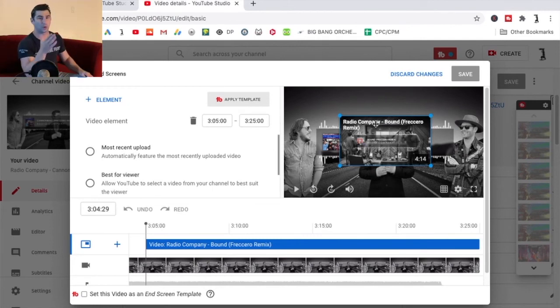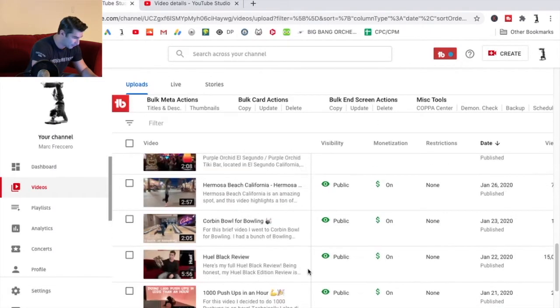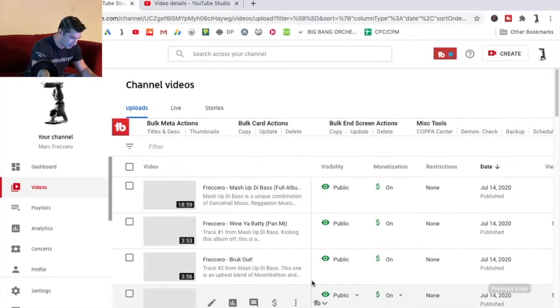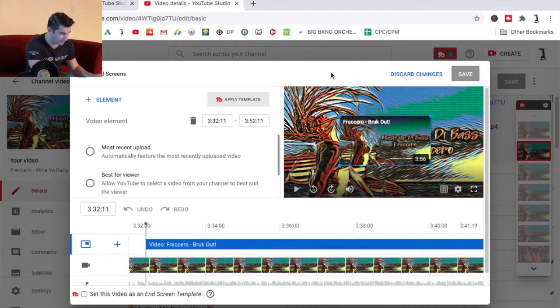I also do this for one of my albums. Say on my most recent album, showing you again, Mashup to Bass, if I go to, let's say, the first song, now you'll see I have the end screen loaded up here. I basically link the next song in the album. So I not only use end screens for relatable songs, like, okay, if they like this song, they might like this song, but I also use it for albums. So I have track one go to track two go to track three, so on and so forth.